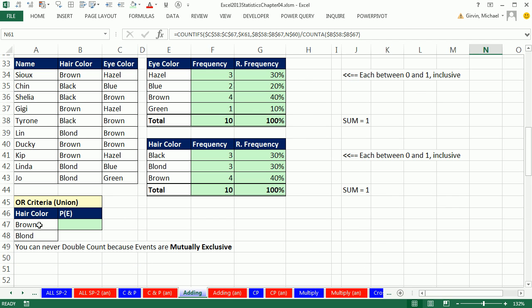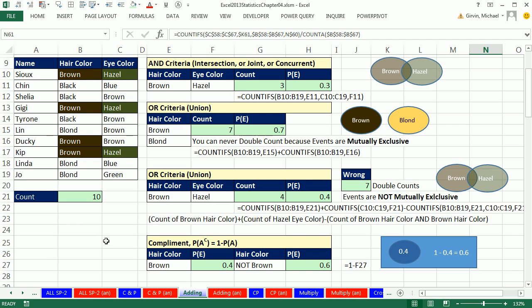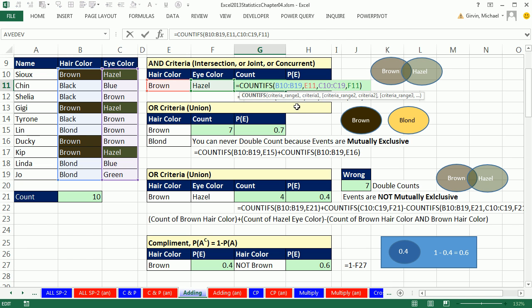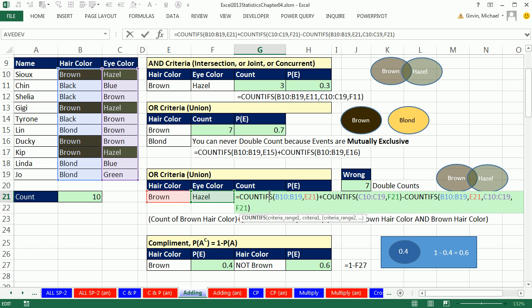Hey, we can do or mutually exclusive, just add them. And we also saw sometimes when you have raw data and you're using formulas, how to use COUNTIFS for and, which we already knew in this class. COUNTIFS for or if the categories are mutually exclusive. And don't forget, if they're not mutually exclusive, just add that extra little one that subtracts the and.